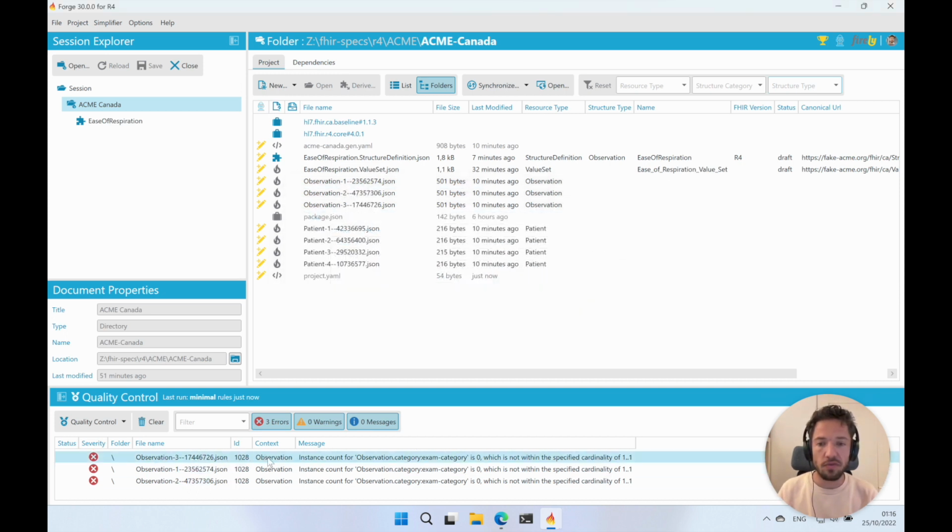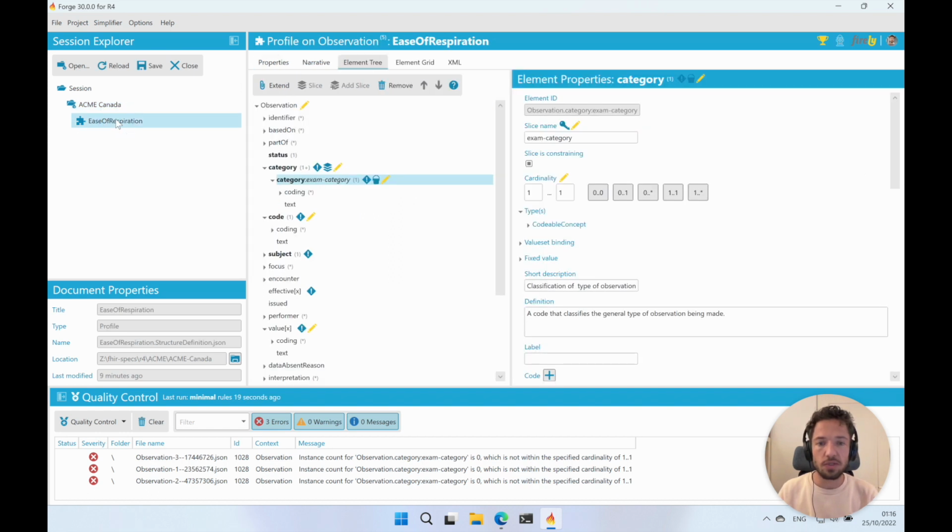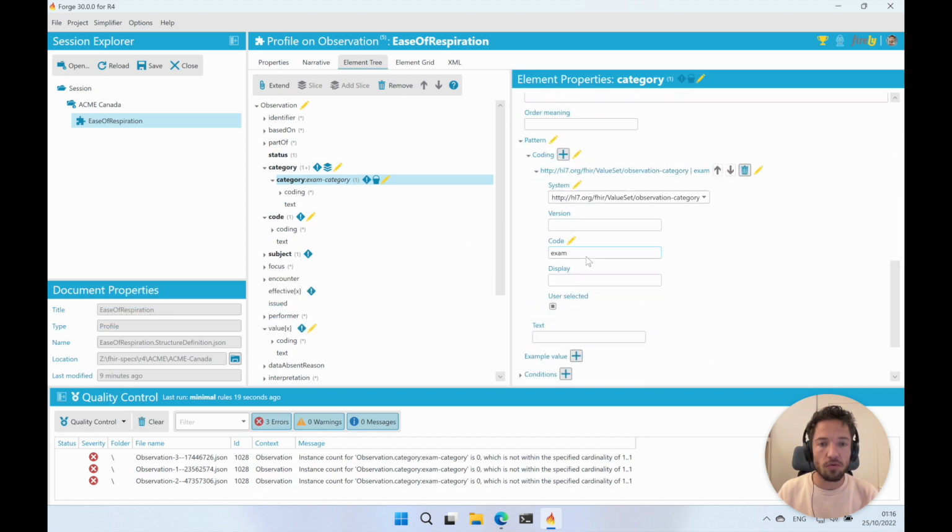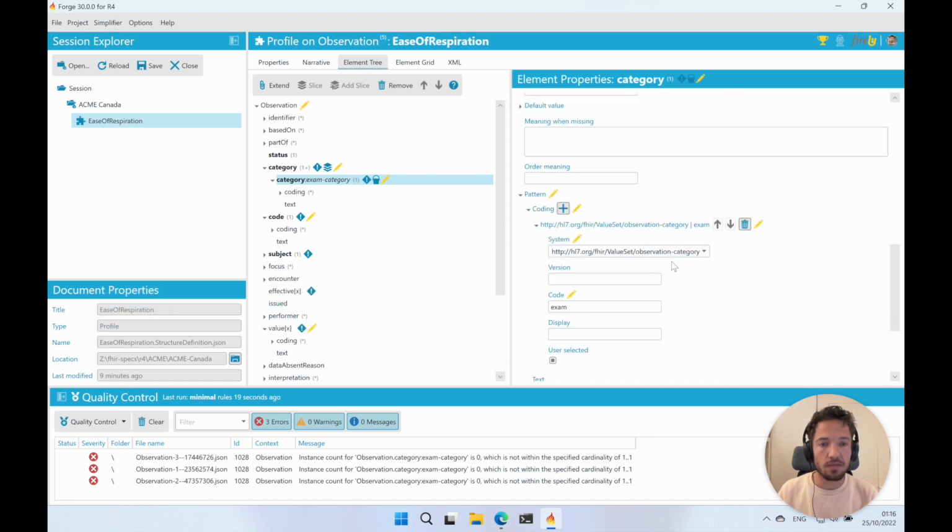So the observations that we've made, they claim that there is no value for the exam category. And after checking for a while, I noticed that I actually made a copy and paste mistake earlier. So in the ease of respiration, when we set the pattern here on the exam category, I pasted the canonical of the value set and not of the code system that we should use here. So let's update that with the right value here.